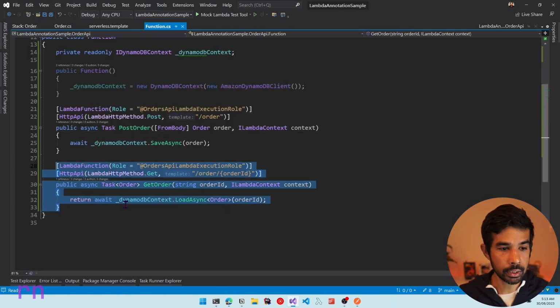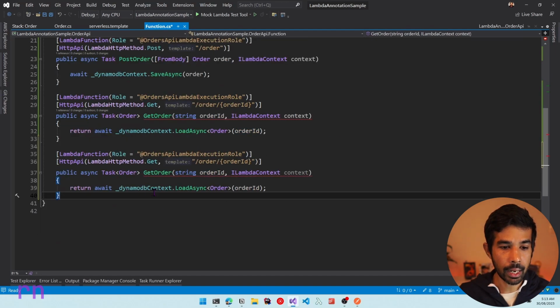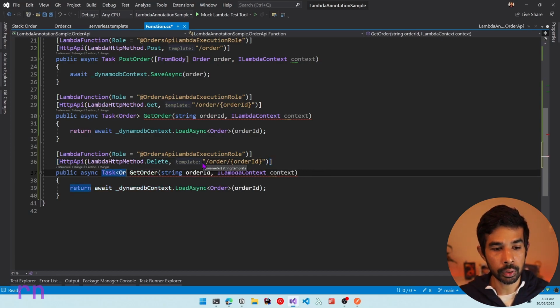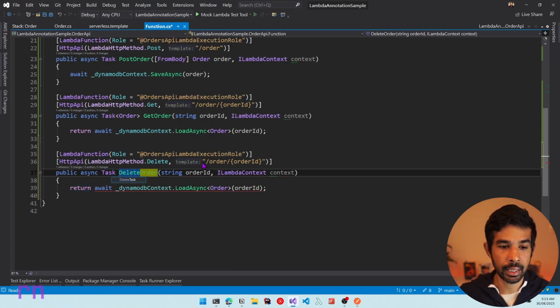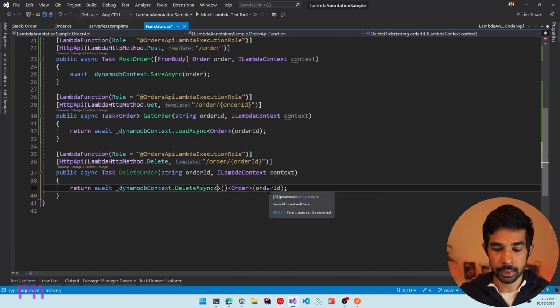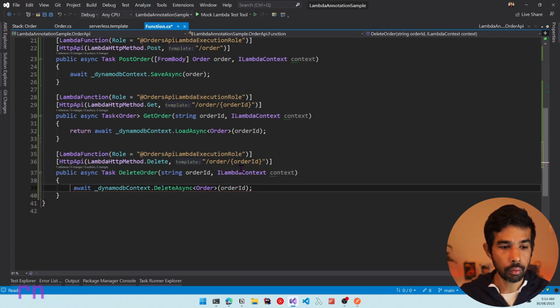So let's copy this function. Let's paste this in here and let's specify the delete instead of the get. Now it can use the exact same route because it also needs the ID to delete. So in this delete, we don't need to return anything. So let's remove that. And instead of get order, let's name this as delete order. Now instead of calling the load async, we're going to specify the delete async, pass in the type order, and also specify the order ID to be deleted. Now since there's nothing to return, let's remove that.